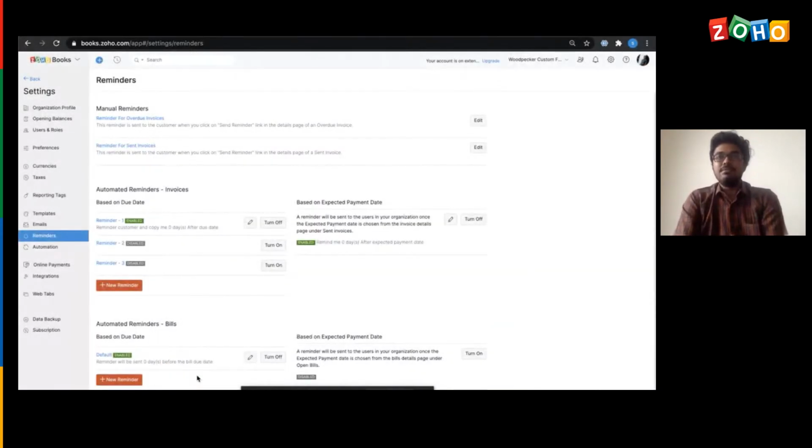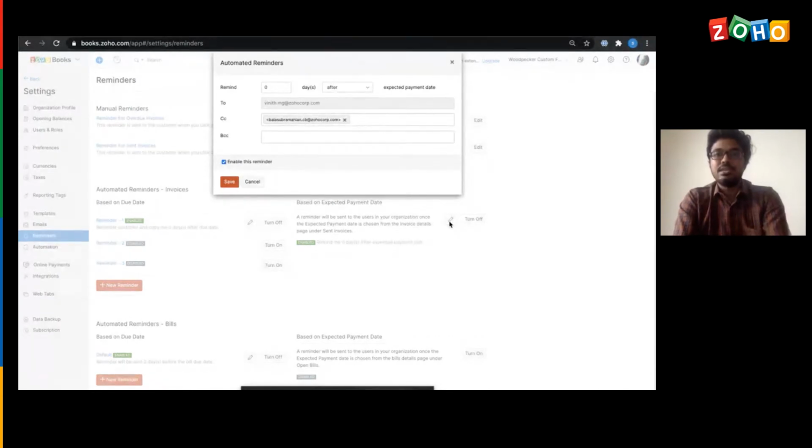If you have a different requirement where you have to be notified about this reminder and not the client directly, in such cases, you could make use of this reminders based on expected payment date. So we have an option to set up a payment date for each and every invoice that we raise, and we could configure when this reminder has to be triggered, and the other things like whom it should be CC'd to and BCC'd to, and we could save this.